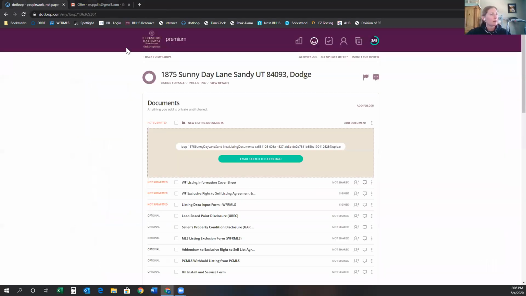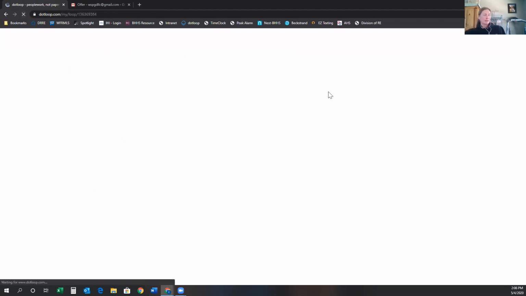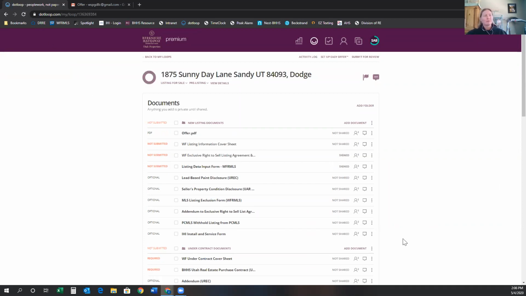And then if I go back to my DotLoop and I refresh my screen and wait a little bit because it's the internet, it takes it a minute to talk to itself. It will show up in here. So instead of having to download a PDF and save it to your desktop or print it and scan it to yourself, if you have a PDF in an email, you can just forward it right into your loop in DotLoop, and you don't have to save it anywhere.